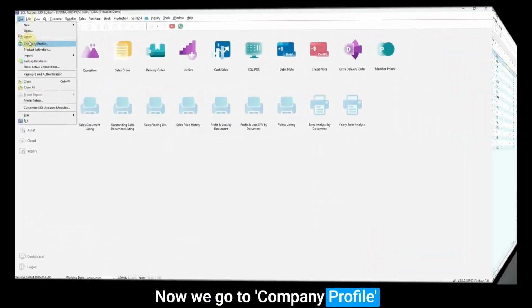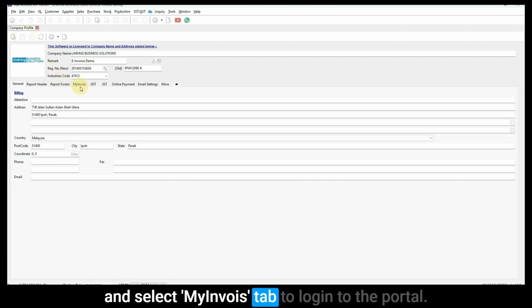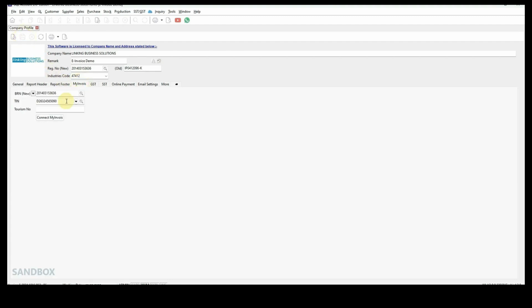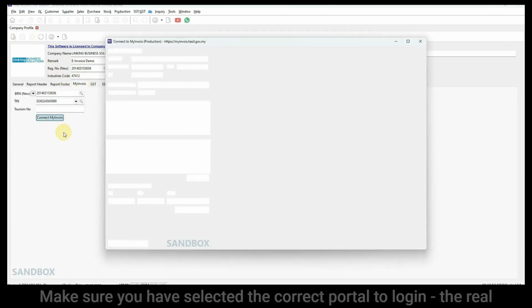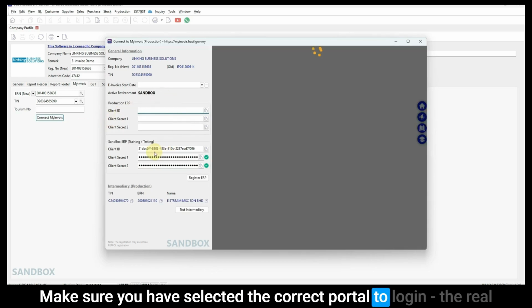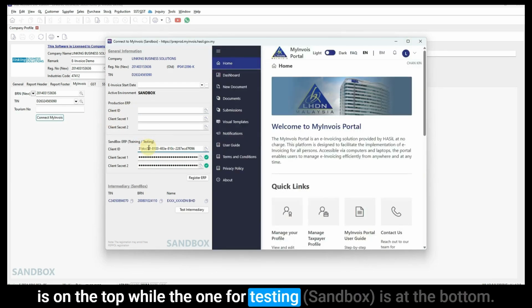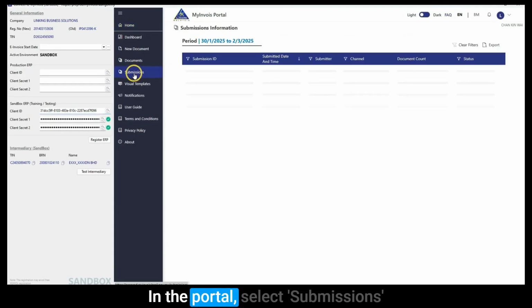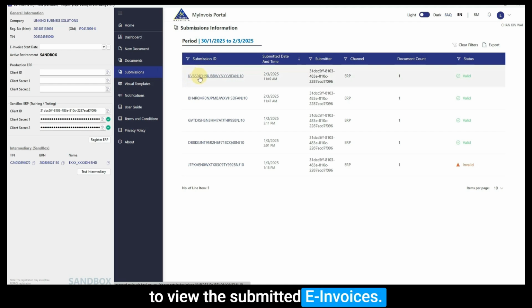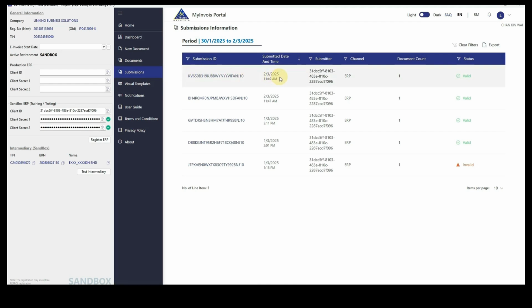Now we go to Company Profile and select My Invoice tab to log into the portal. Make sure you have selected the correct portal to log in. The real one is on the top, while the one for testing, Sandbox, is at the bottom. In the portal, select Submissions to view the submitted e-invoices. Click any one of them to view further.